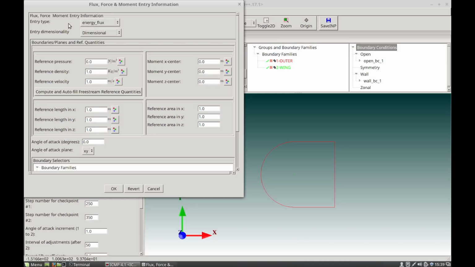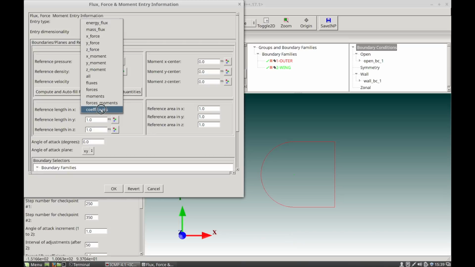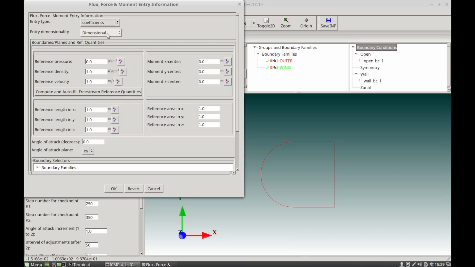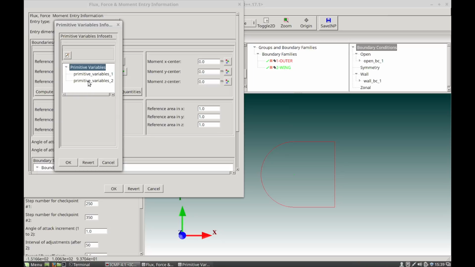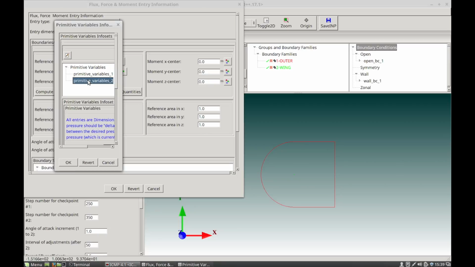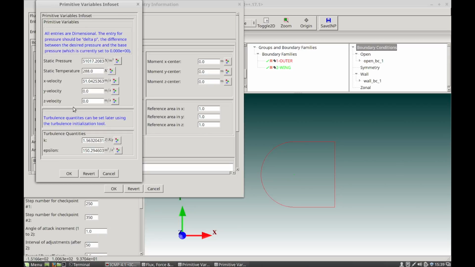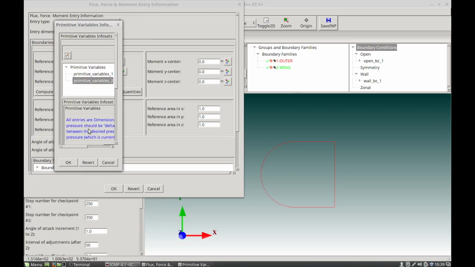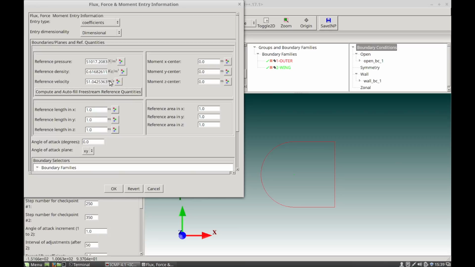In the window that appears, we're going to change the entry type to coefficients. We're going to leave the entry dimensionality at dimensional. We are going to press Compute and Autofill Free Stream Reference Quantities. We're going to select the primitive variables 2, which corresponds to our outer boundary. Click Edit to see the properties if you wish. Click OK. Simply click OK after selecting the primitive variables 2 information set. You now see that the reference quantities have been set for you. For this tutorial, the chord length of our airfoil is simply 1 meter, and therefore we can leave the reference length, the reference area, and the moment center at the default values of 1 and 0.